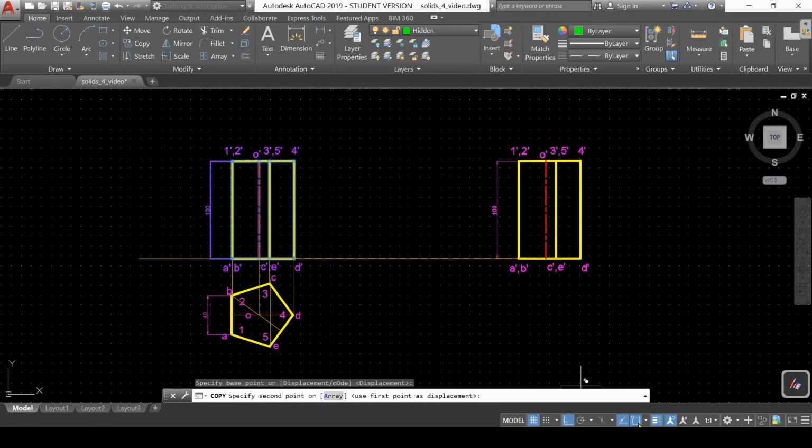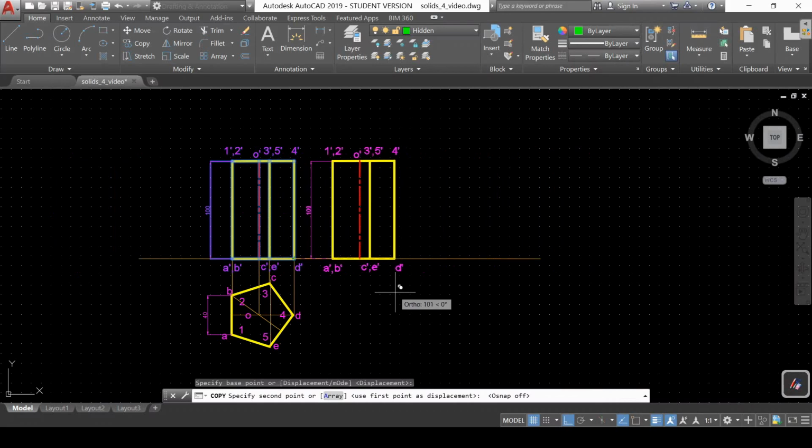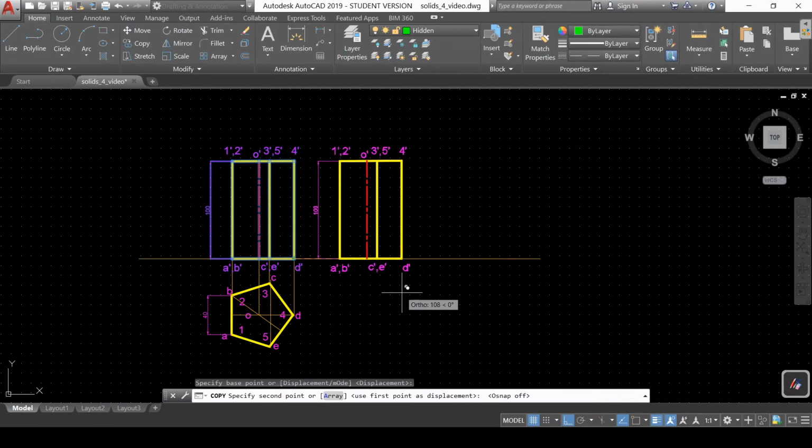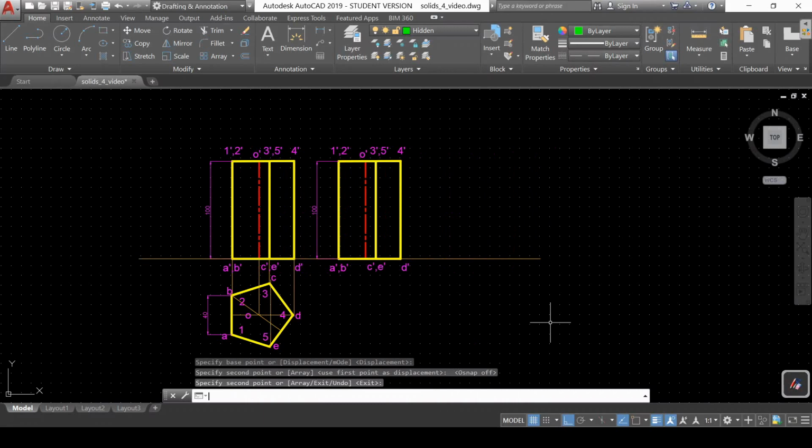You see that snap settings are off, otherwise you will not be able to put it at the proper place. So let us place it now. Okay, keep some distance, and then exit the command. Now we have copied this.